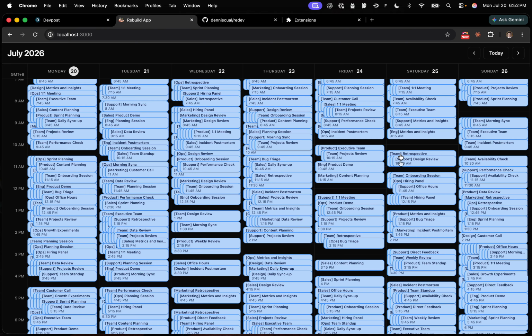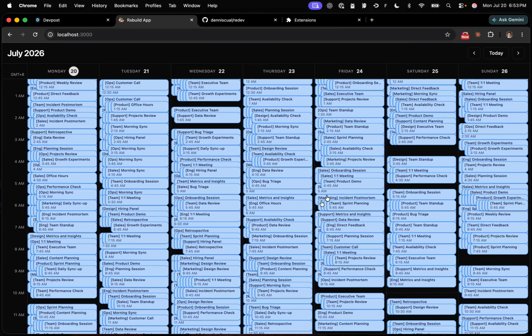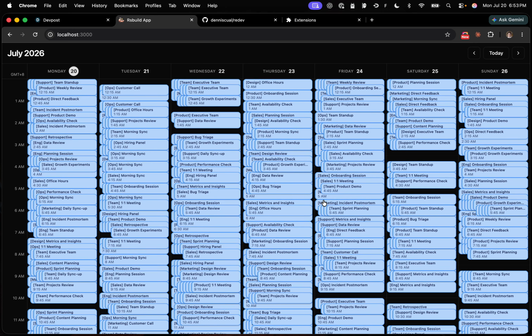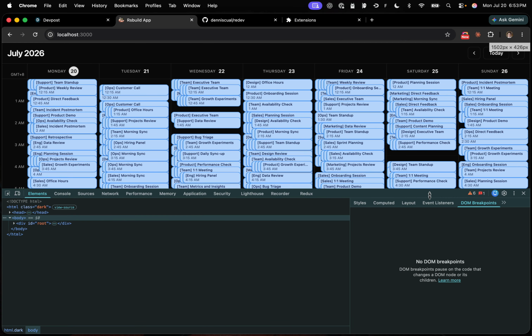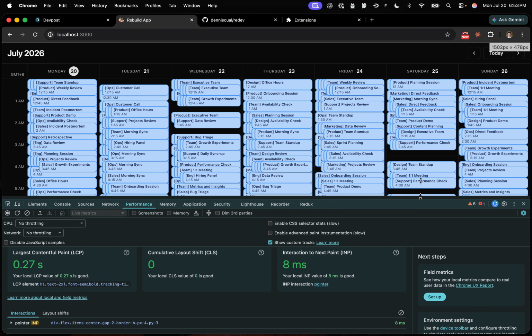So in terms of the functionality, it's a calendar, obviously. The problem in this application is that, let's open the DevTools. The problem is, this is a quite slow app.